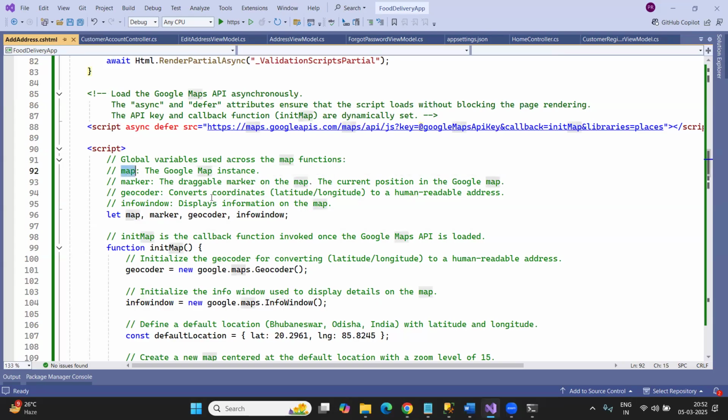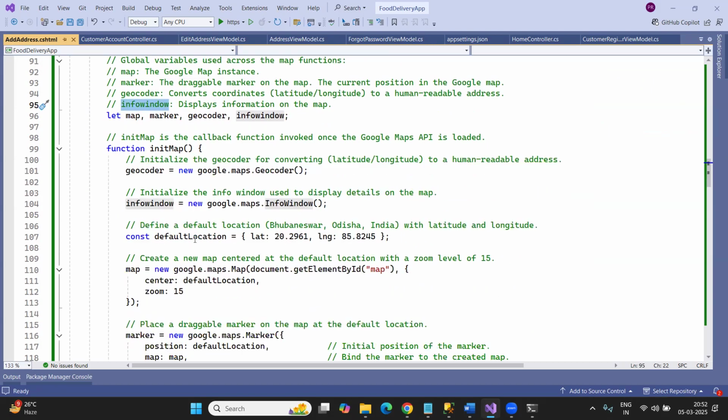So map means this is the Google Map instance. Marker means the icon which is draggable, which you can move from one location to another. The geocoder will convert that latitude and longitude into a human readable address. And this info window is going to display some additional information on the map, basically the textual information about the location. Clear?